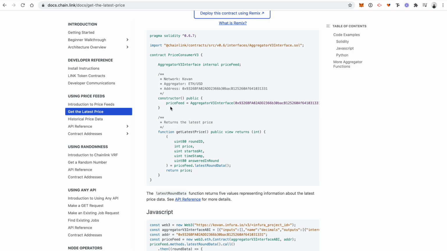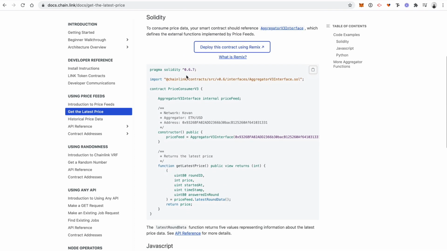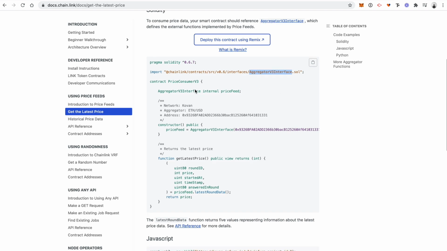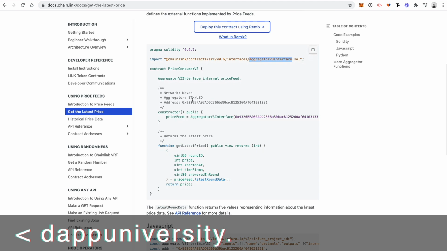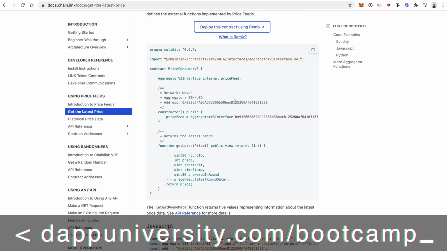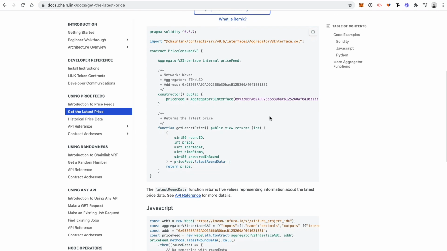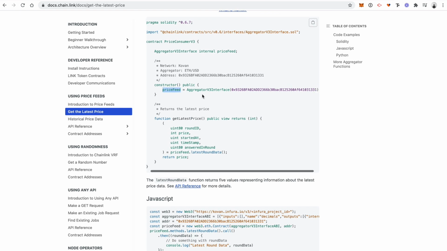So we're going to use this get latest price. You can see that here in the Chainlink documentation for Solidity. So we need to import this aggregator, all right? And provide the address of the cryptocurrency price feed that we want. In this case, it's ETH/USD, all right? And here's the address for that. We'll do it for our specific network here, all right?